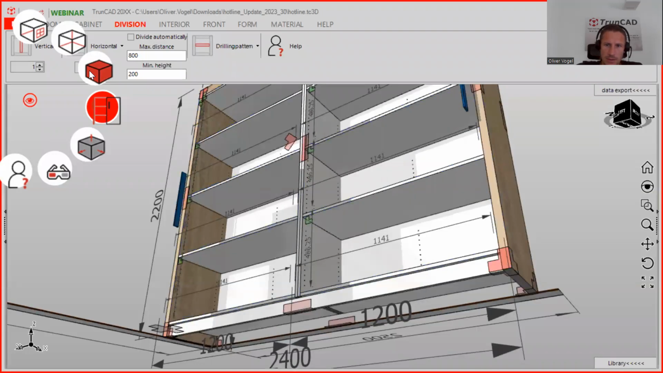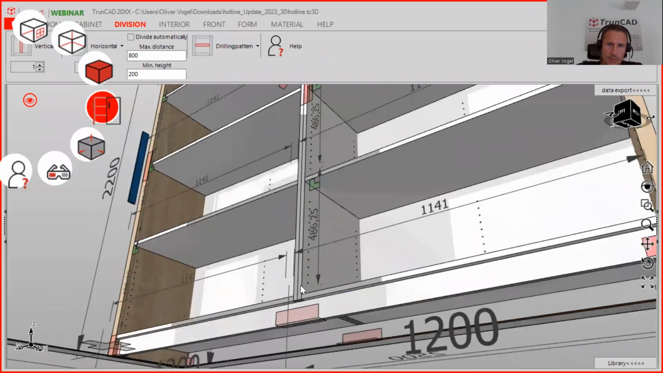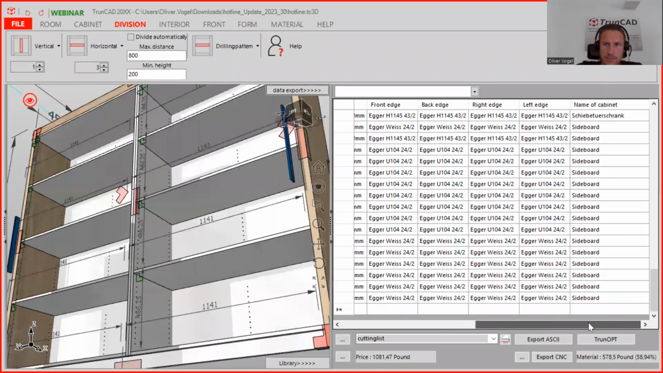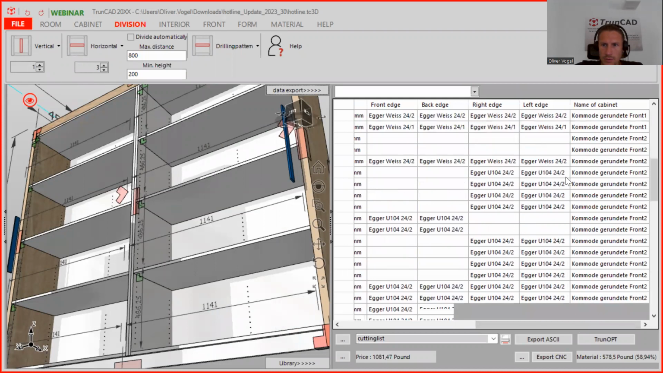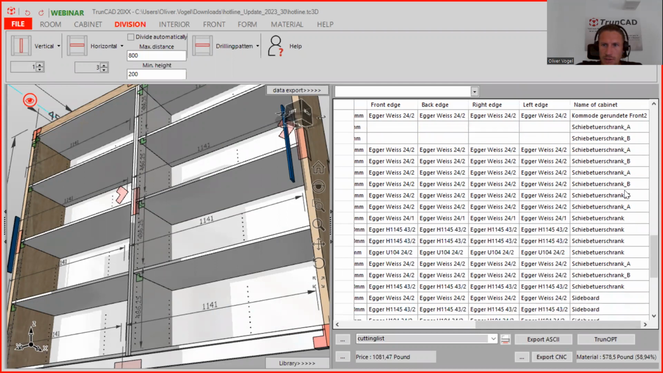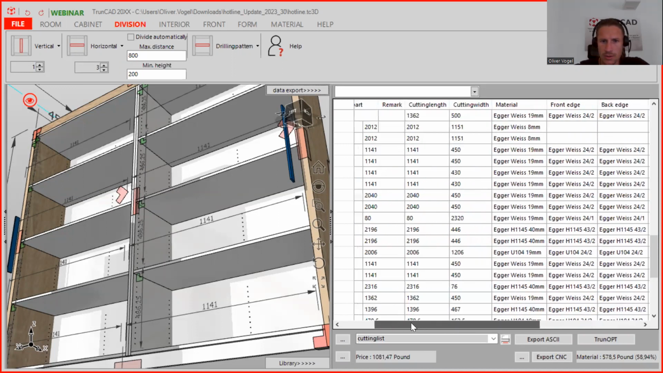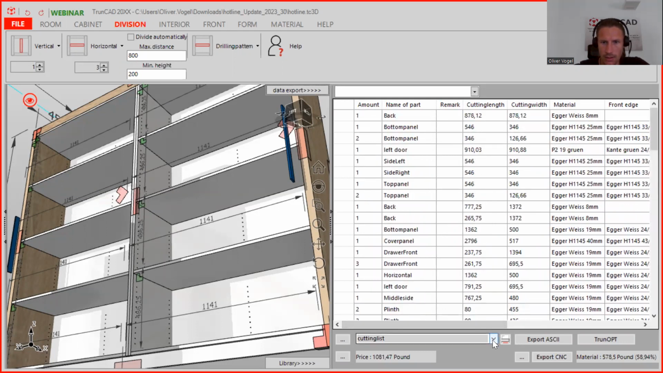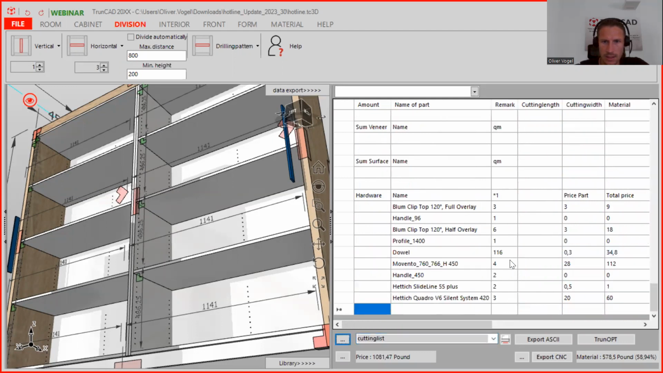When I change to the rendered view, now you have 2 separate cabinets, and the new function is, when you have the cutting list open, you see section A and section B for every part. Yeah, so you have a better overview then. Yeah, so also a new function is when we are activating the cutting list again.